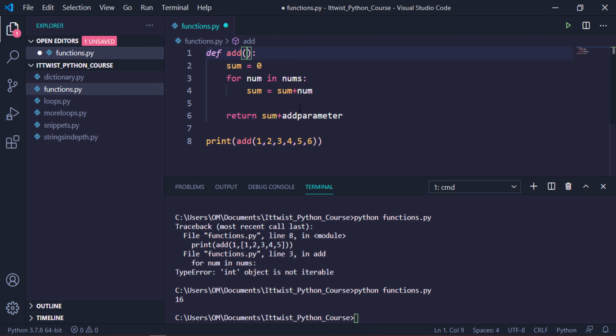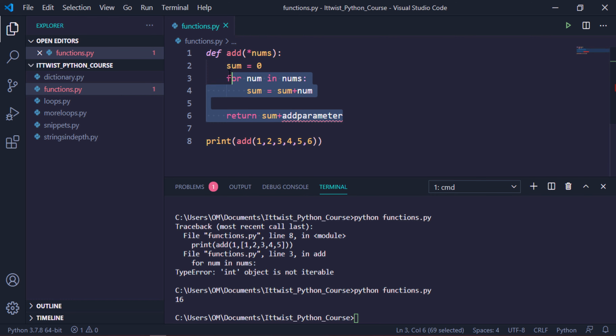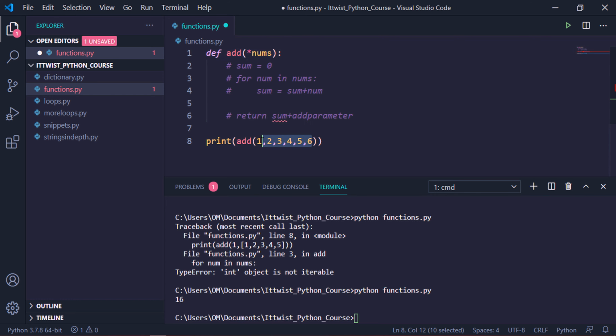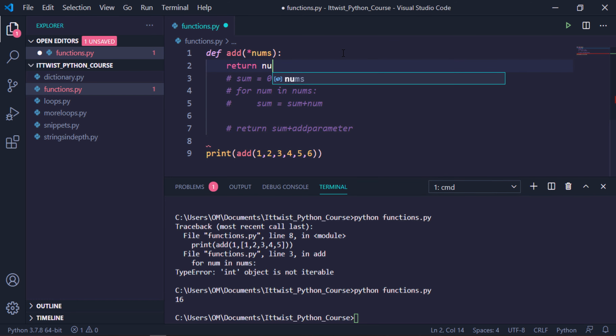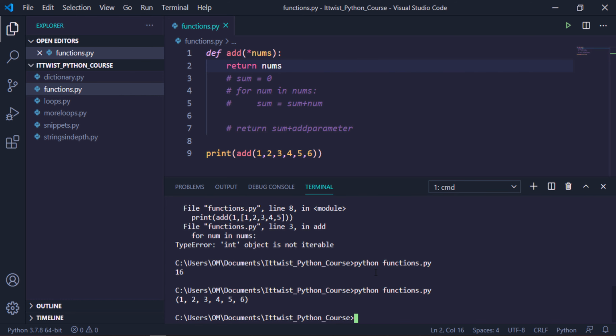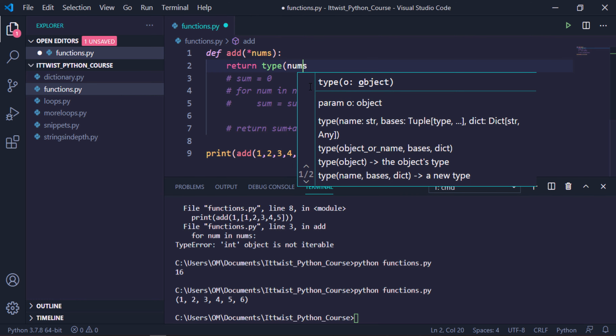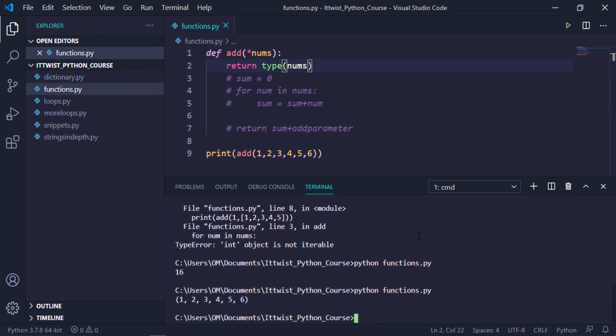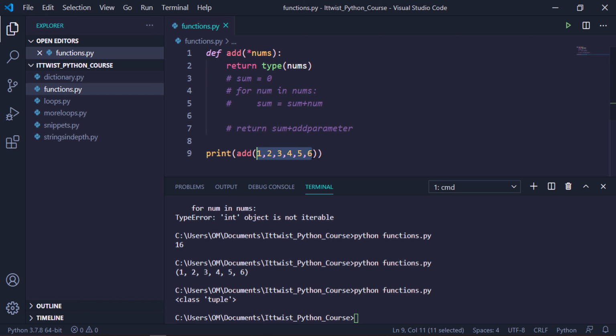So we will just add a prefix asterisk before a parameter name, say nums. What it will do is convert each and every argument to a tuple. So when I return this nums and go back to python functions.py, you will get a tuple having the values 1 2 3 4 5 and 6. If I return the type of nums, it will say it is class tuple, as it converts the individual elements to a tuple.